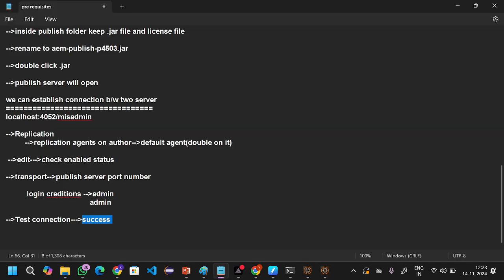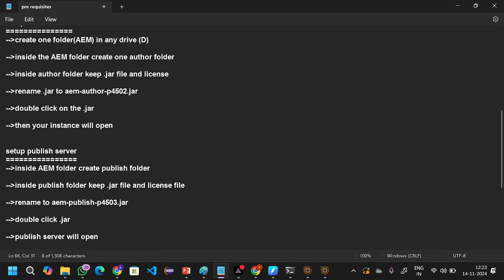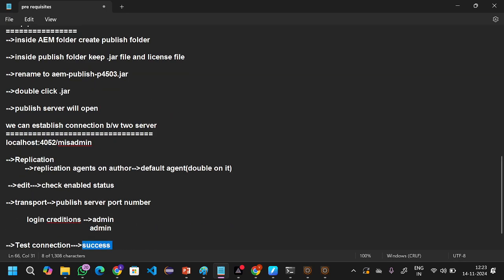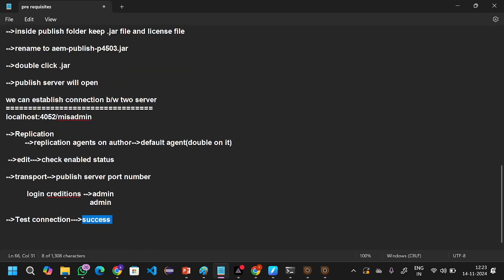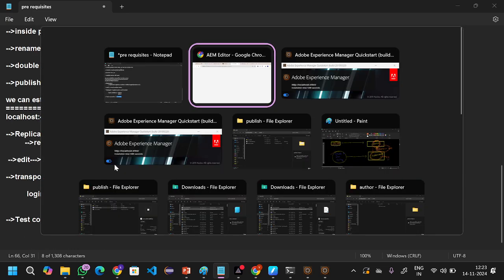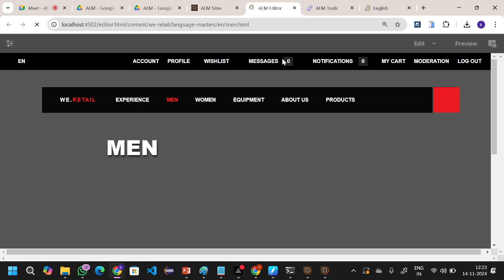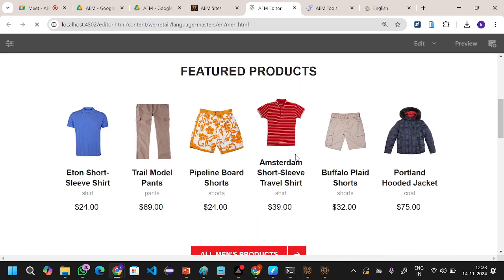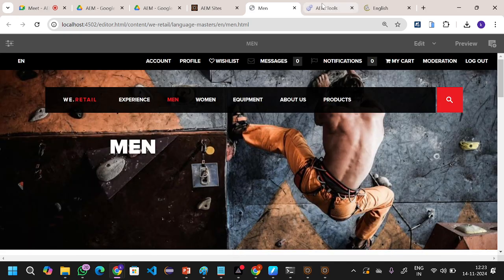So generally this is the process. In your case also you have to follow the same steps I told you. You should set up the author server, set up the publish server, and then create the connection between the two servers. Here there is some network issue, and the content is loading very slowly. Once it opens, we will create the connection between the two servers, and through that you can push the content from the author server to the publish server. Okay, so now it is loading.